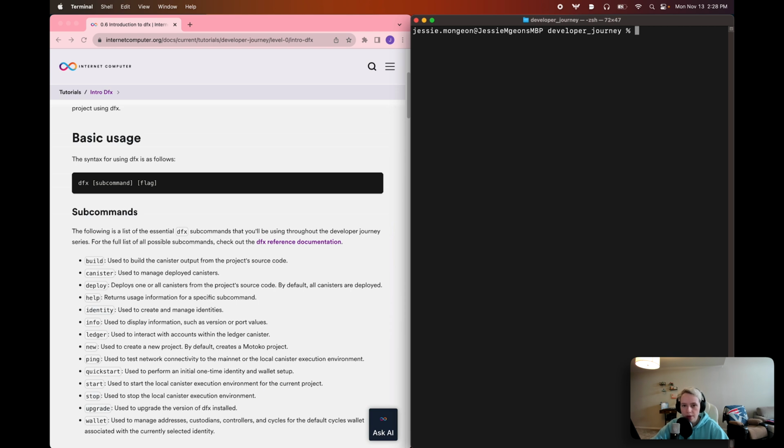And then we're also going to ping the IC mainnet to make sure that we have connectivity to the mainnet for when we go to deploy canisters onto the mainnet. So to ping our local execution environment, you first want to make sure that DFX is running if it isn't already running. So we're going to want to use the command dfx start.